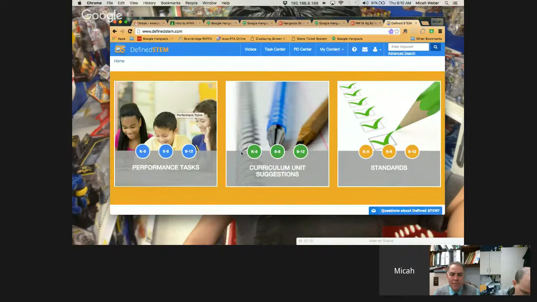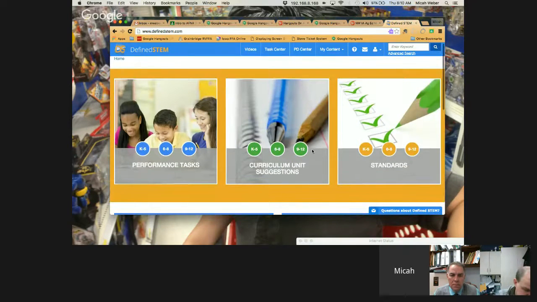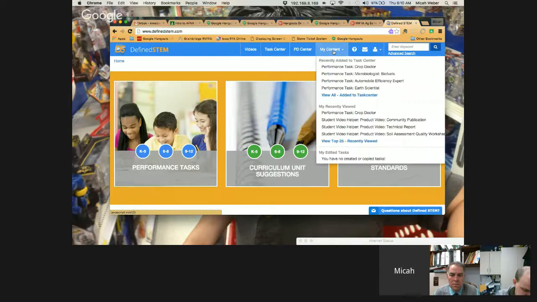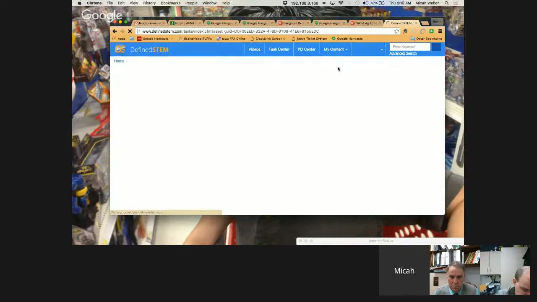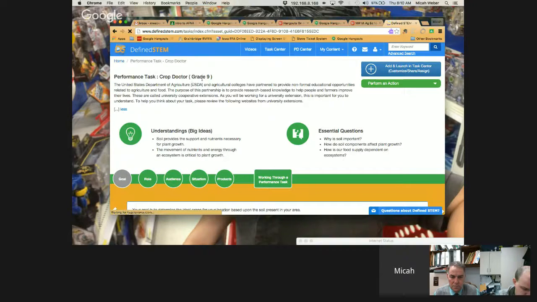So you have different performance tasks that you can have, curriculum units. You can do a search for any of those different kinds of things. But what I've found works best is I just usually do a search for agriculture, and then when things come up, this, for example, is the one I'm using right now. It's for freshmen, but I'm actually using it for sophomores.